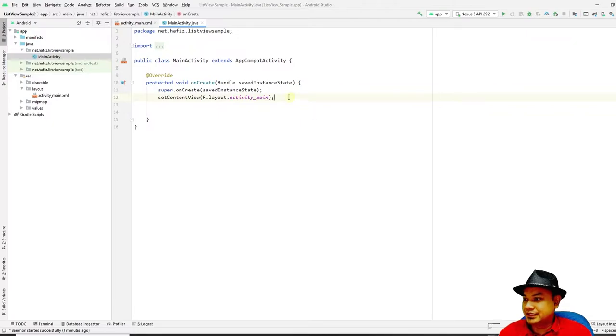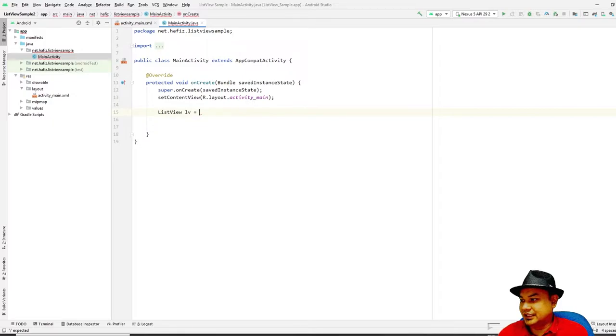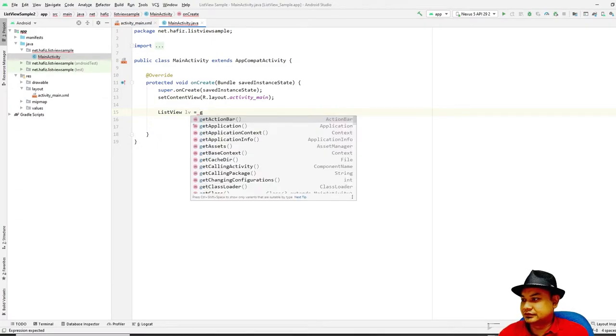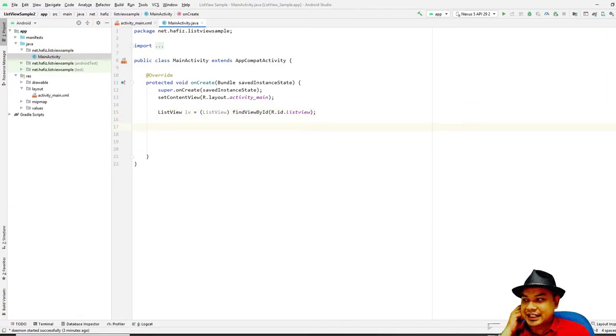You go back to the main activity screen, and then you type here ListView LV. You can declare anything that you like. And then findViewById R.id.listview. Don't forget to put a casting. This is the easiest way to do this, and then you are done.